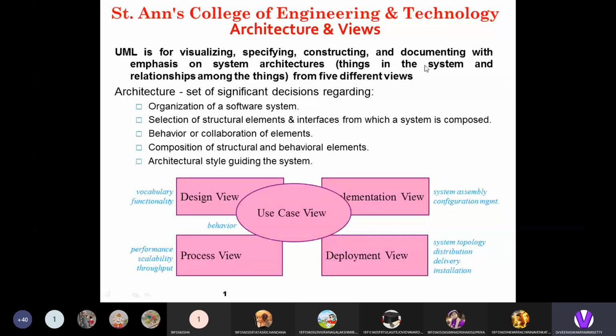The significance of any kind of architecture is for decision making, organization of the software, selection of the structural elements and interfaces by which the system is composed, behavior or collaboration of the system, and the architectural style guiding the system. These are the basic significances of architecture. Especially, there are 5 different kinds of views in the UML: use case view, design view, implementation view, process view, and deployment view.